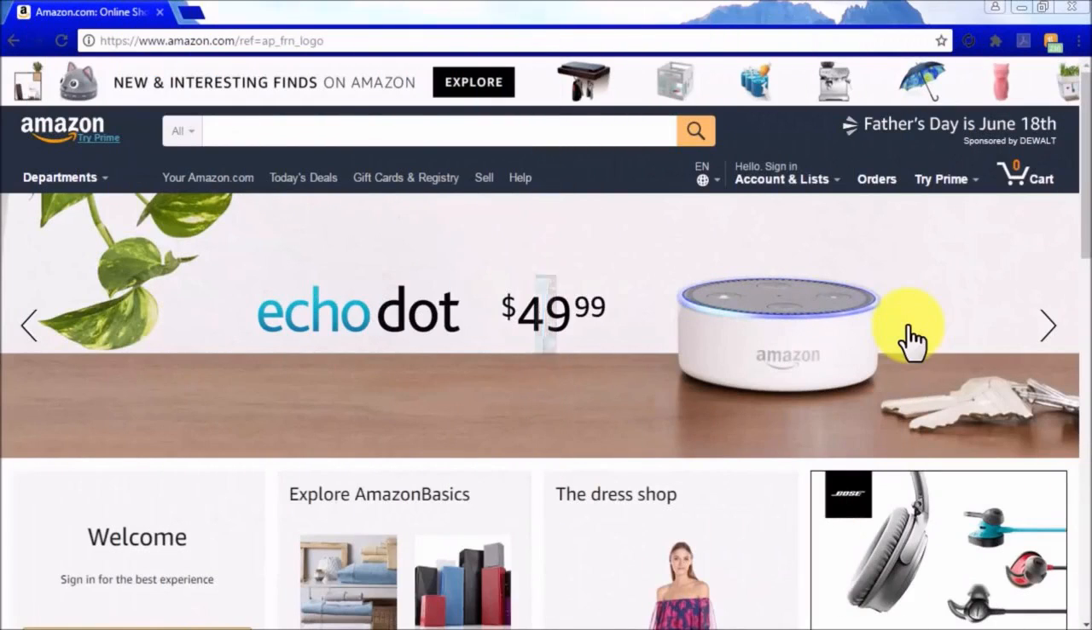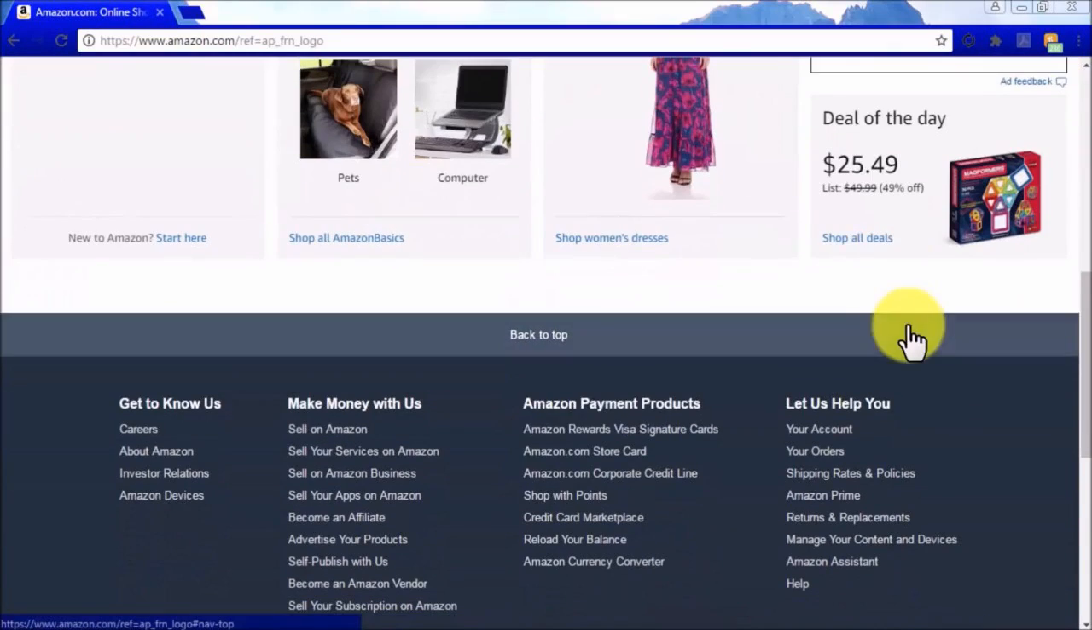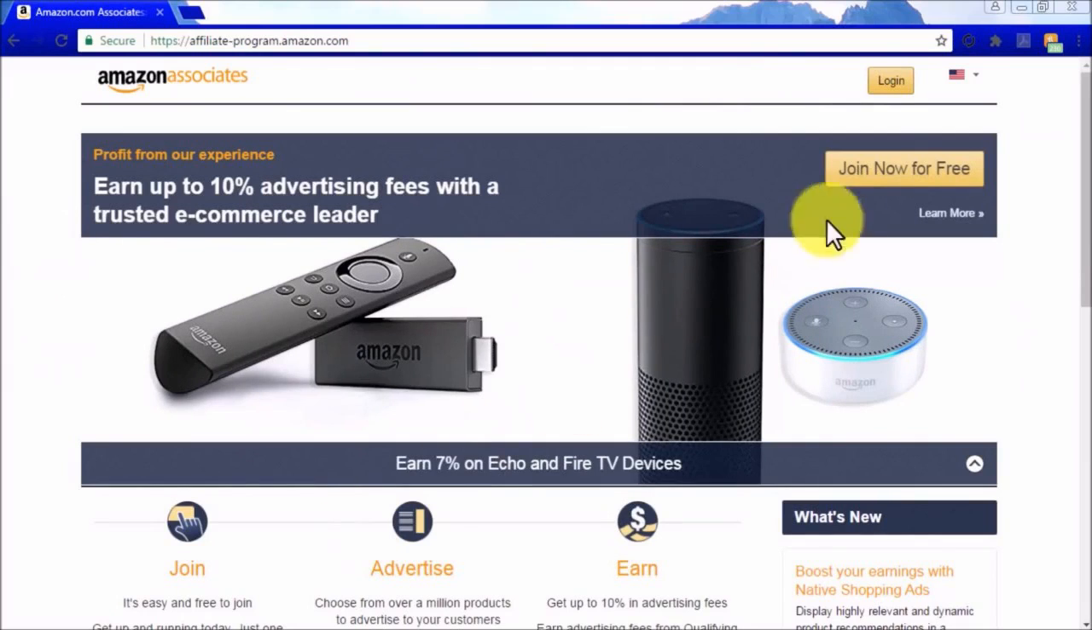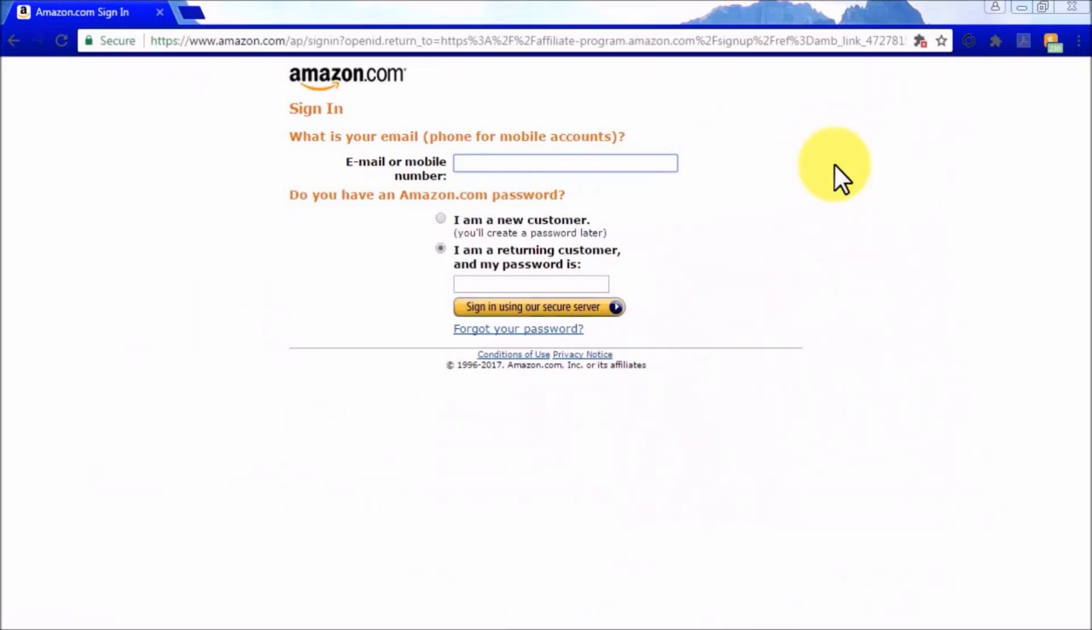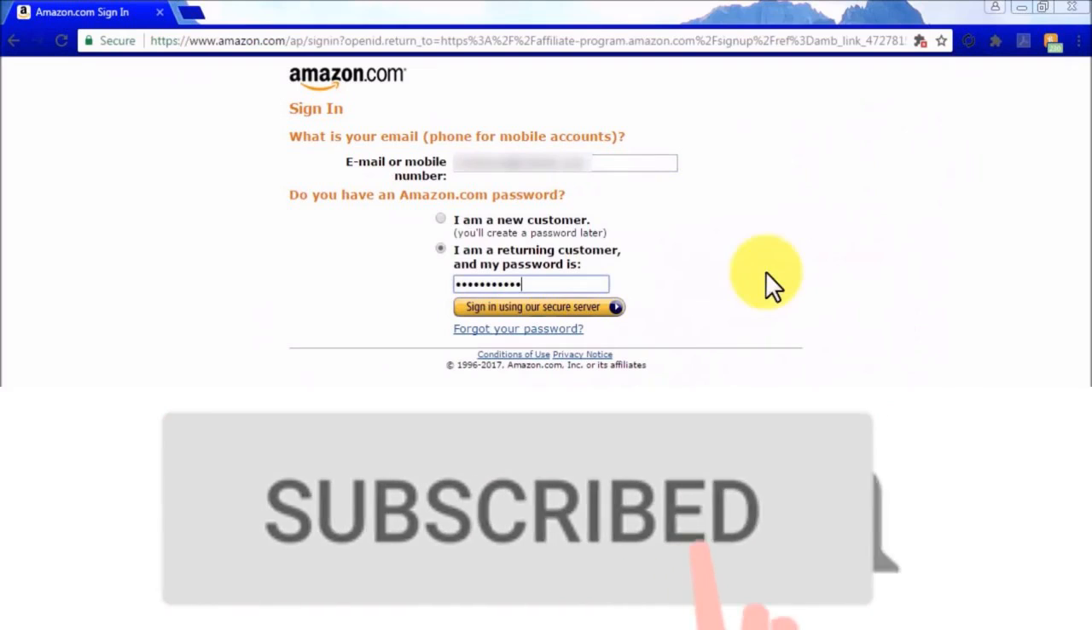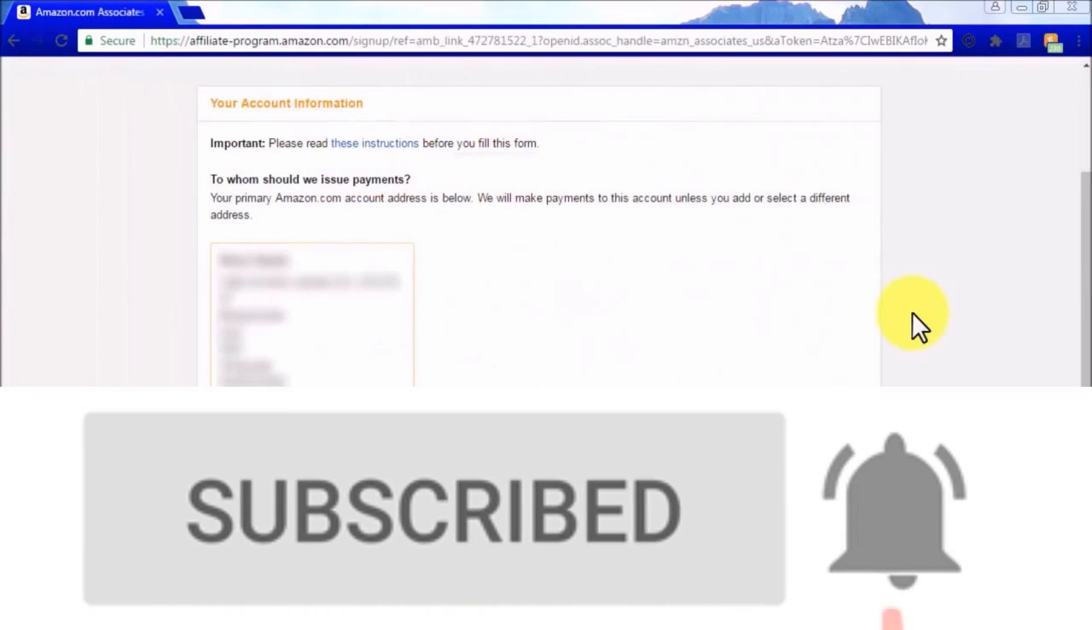Start by going to the Amazon homepage. Scroll down to the Make Money With Us title and click on Become an Affiliate. Now click on Join Now for free. Sign up using your email address and click on Sign Up using our secure server.